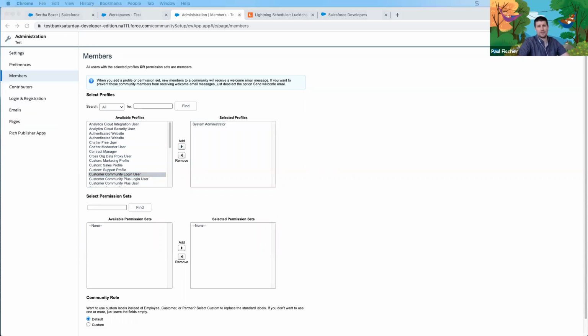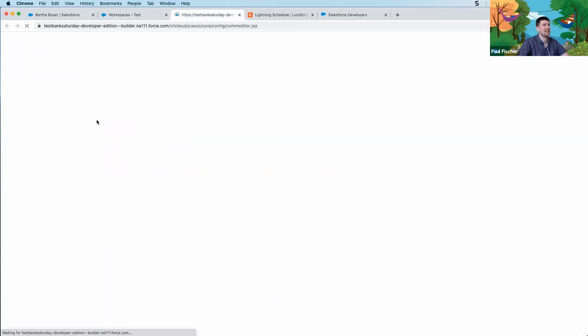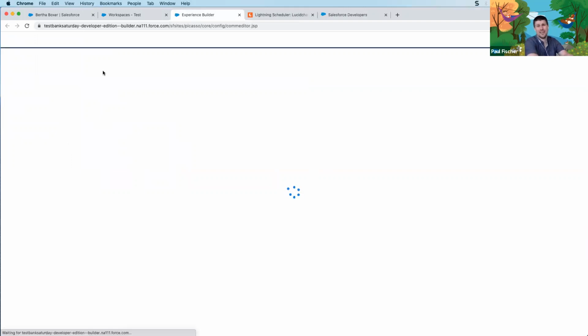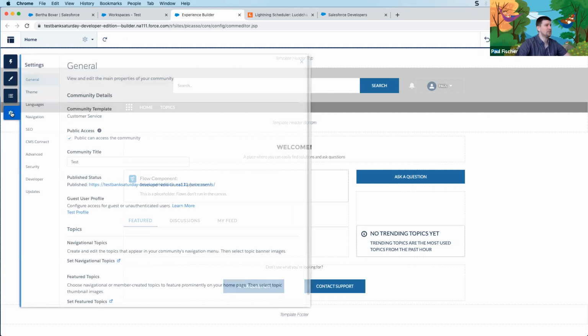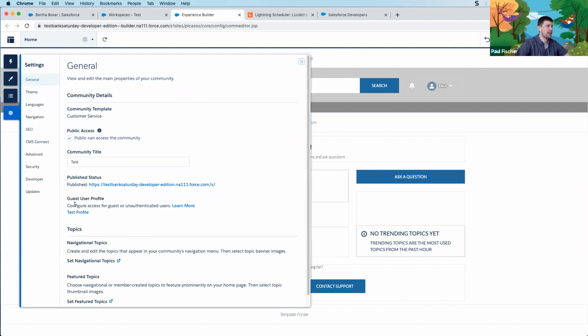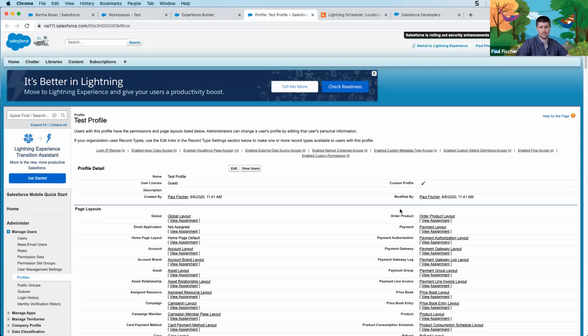All right. The other thing we need to do here is configure this guest profile. In order to do that, you have to launch it from our builder. Last time I checked, you can't access the guest profile from the setup menu under profiles. It won't show up. So what we'll do here is click the gear icon in the builder under settings, and we have a section here called guest user profile. Go ahead and click where it'll probably say the name of your community and then profile.